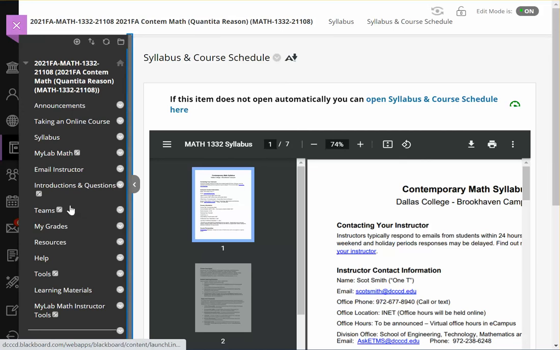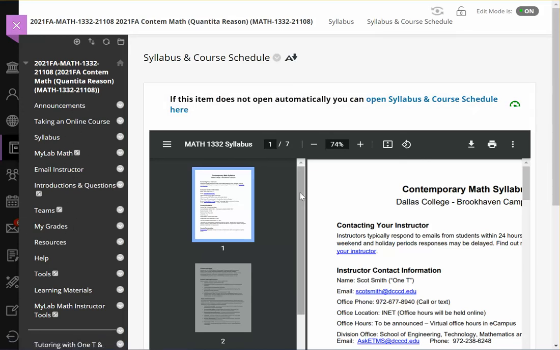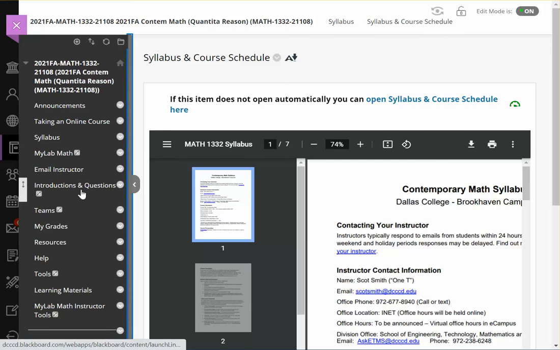All right, let's go back to here, and by the way, I'm having to go back and forth here to this little menu. That's because this is a small window I'm using to record this video. Normally, I think this will be open the whole time, depending on how big your screen is. So we'll go to MyLab Math shortly.